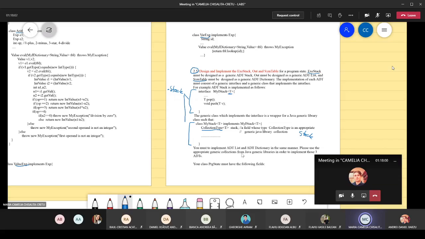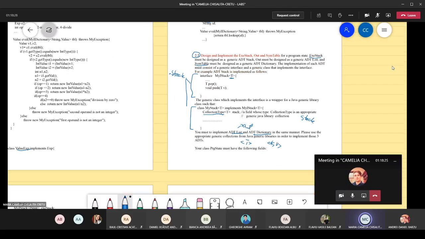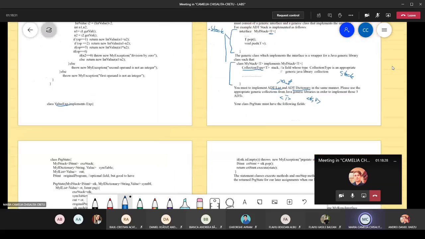That's why it is told here that for the dictionary and the list that represents the out, you should work with generic structures as well. So you need to implement an abstract data type dictionary that is generic, that works with key and value, and for the list with element or type T. I think these aspects are somehow discussed later in this file.